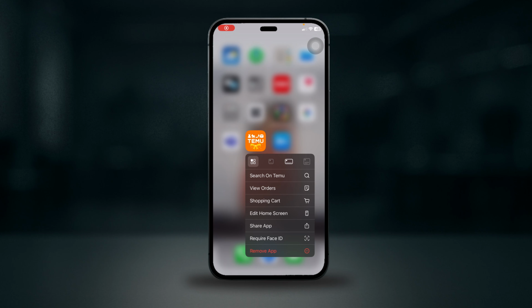Hey everyone, welcome back to another YouTube video, and in this video I'll be showing you guys how to recover your Temu account if you forgot your password. If you can't log in because you forgot your password, don't panic. Here's how to reset it fast.